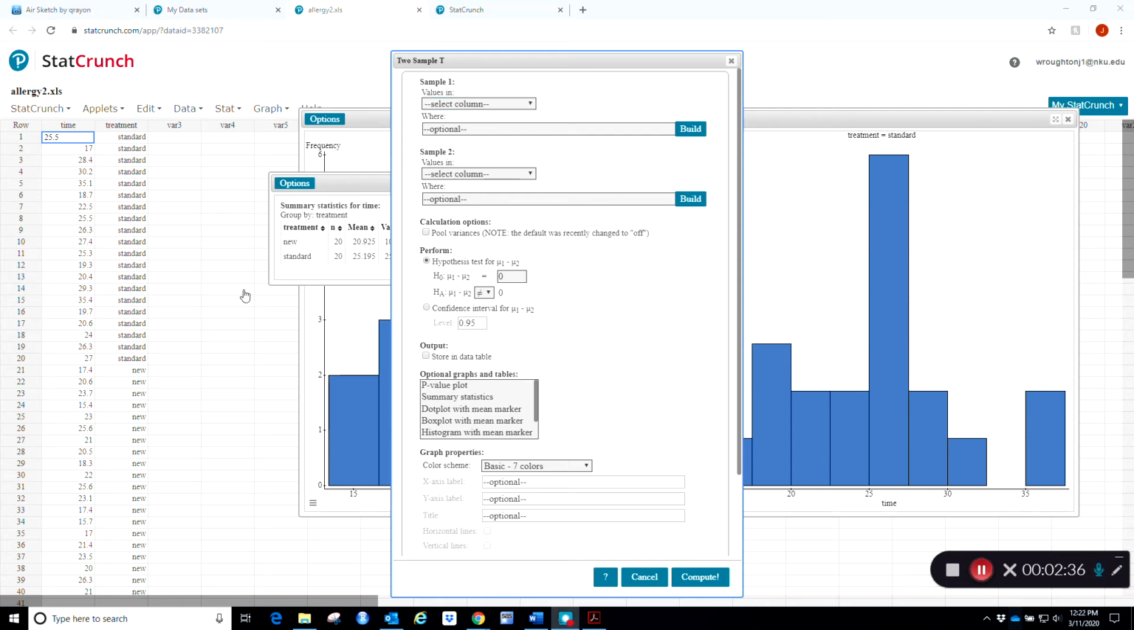Now here, because of how the data is organized, it's a little tricky. I'm going to put the values in time, but then to make sure I only have the one group, I'm going to have to put treatment equal, and then I use the standard treatment first. And then I want to compare that to where the treatment is the new treatment instead. So a little bit trickier. Sometimes you might have your data as 2 separate columns, so I'll show you how you can do that as well if you prefer.